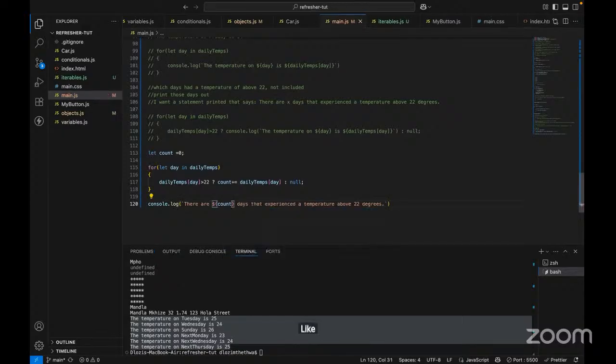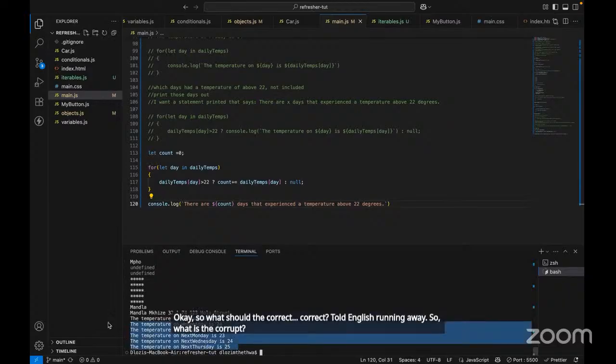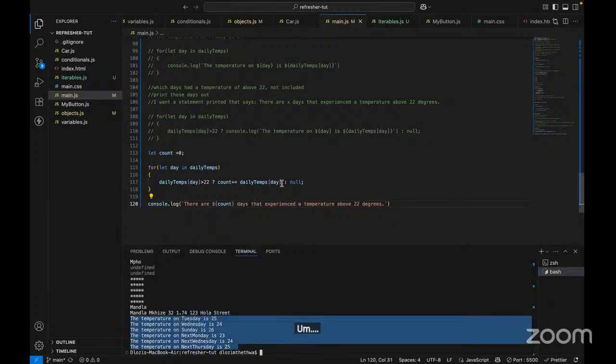Like this? Yeah. Should we test it out? Yeah, we can test it out. Okay. So what should the correct number be? What should count say?